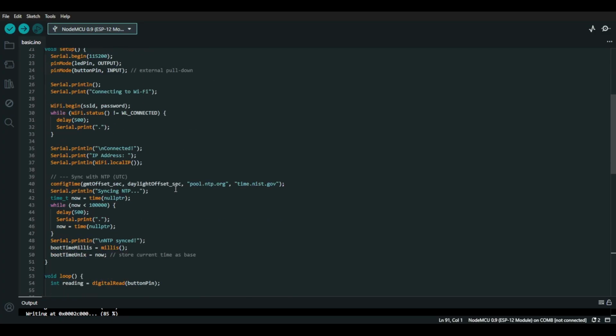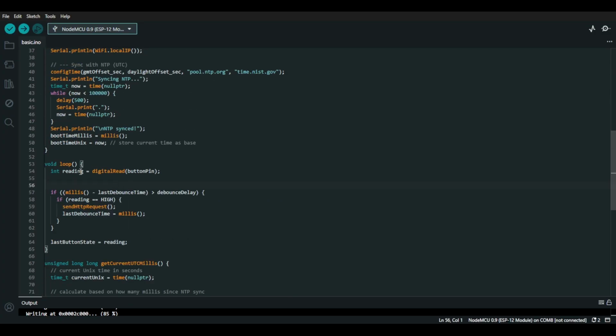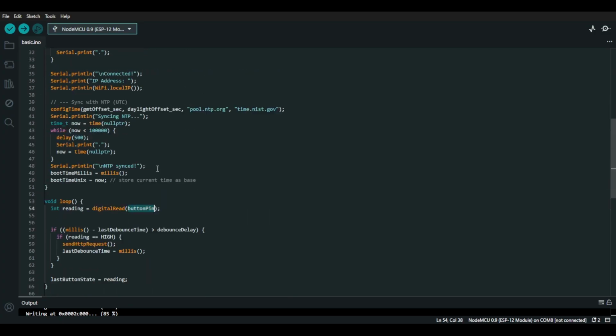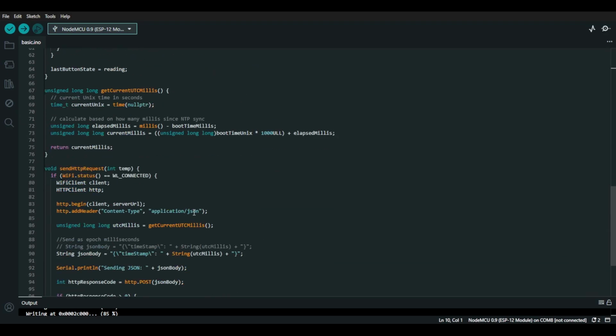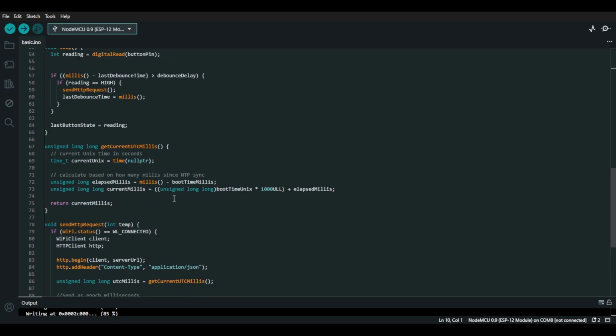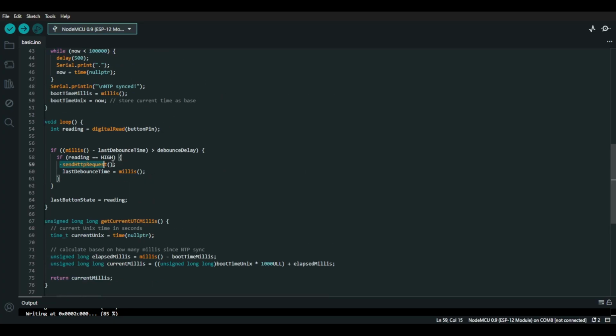I have set up inside the void loop. I am reading the digital pin, which is the D0 pin here. I have connected the switch to D0 pin, and whenever the button is pressed, I have called this HTTP request function, and it will send a request. Basically, the idea here is whenever the user presses the button, it will send a request to the server, and the server logs the time. It will send the request with the timestamp, so then the server knows when the button is pressed, right?